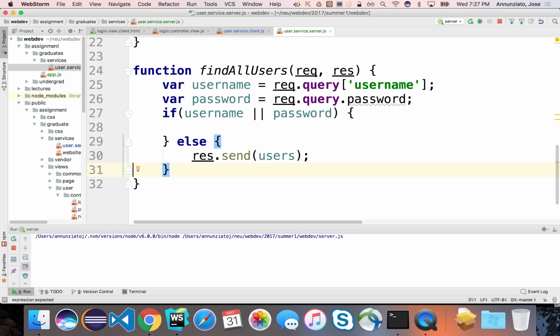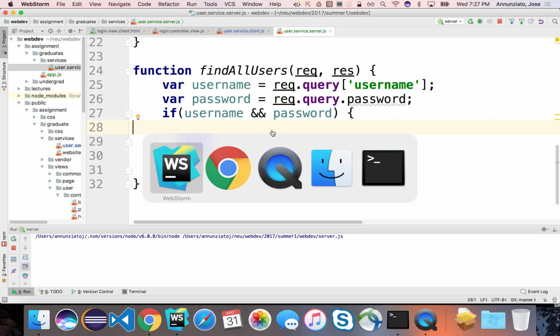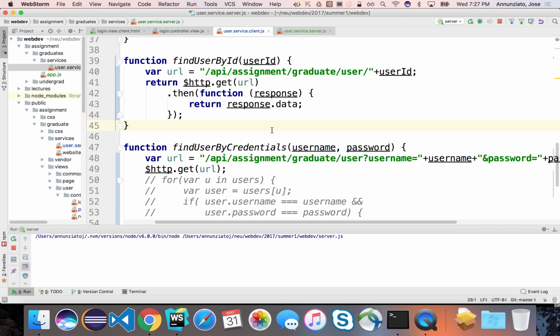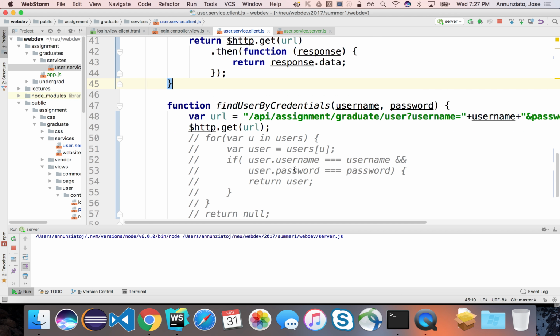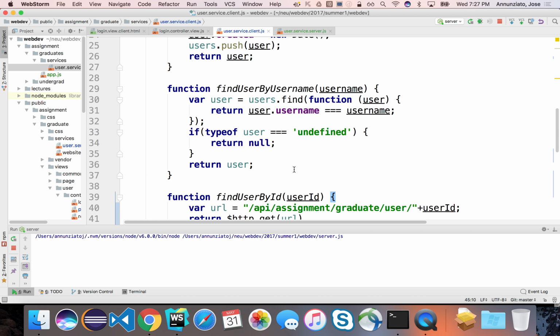Everybody okay? All right. So in this way, we can distinguish one or the other. Okay? All right. So if we do have a username and password, we have both, right? What we need to do is basically use the same logic that we had in the client, when we were looking for a username and password.